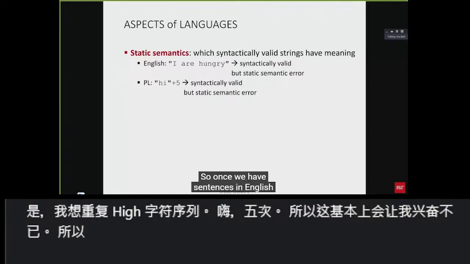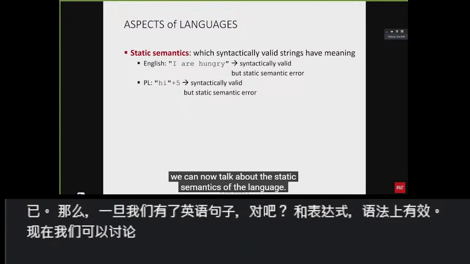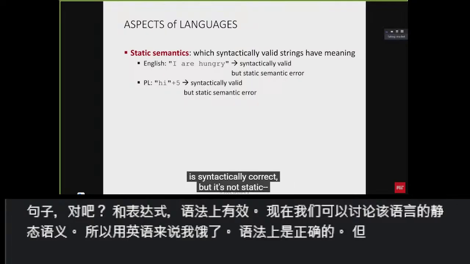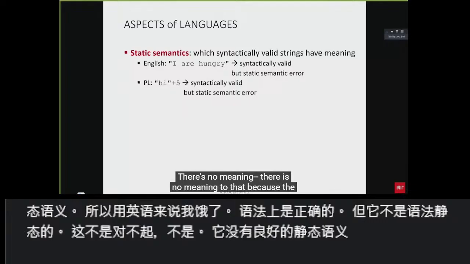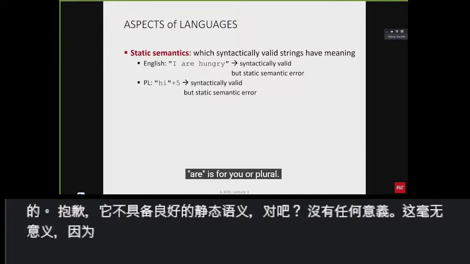So once we have sentences in English and expressions that are syntactically valid, we can now talk about the static semantics of the language. So in English, saying something like "I are hungry" is syntactically correct, but it doesn't have good static semantics, right? There's no meaning to that because the "are" is for you are, plural.